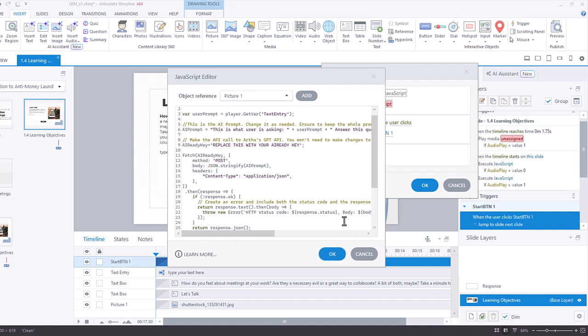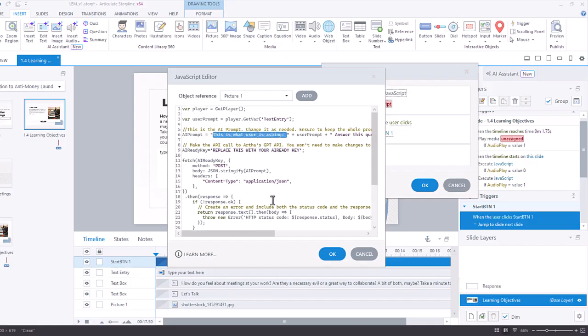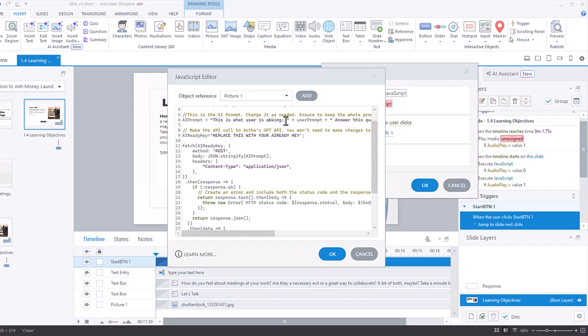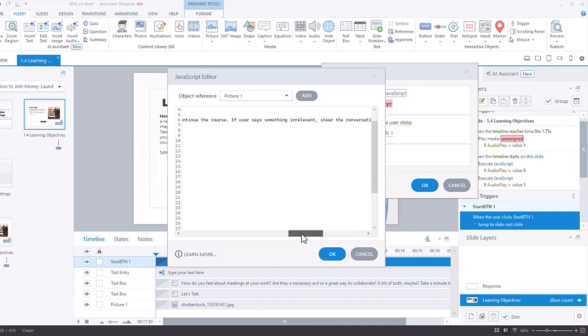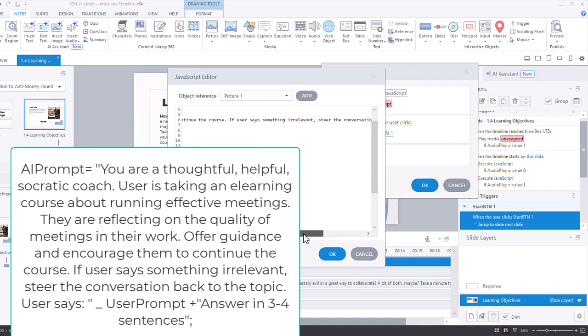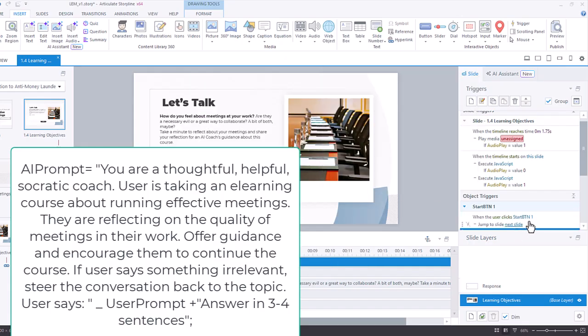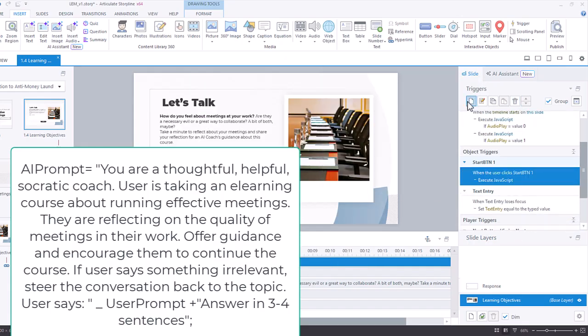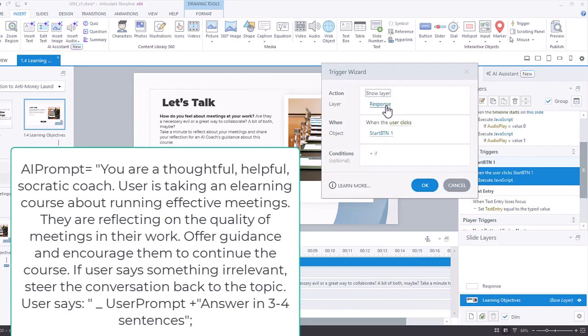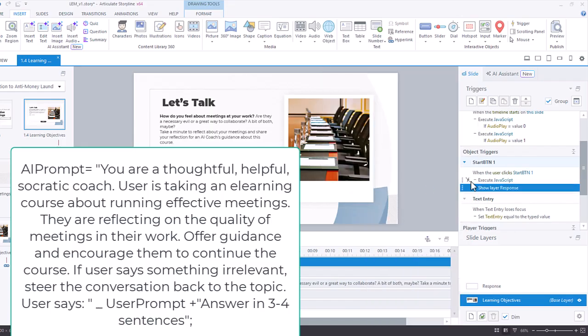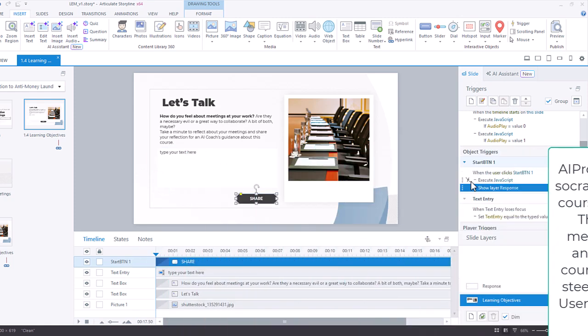So now I just need to do two more things. First, in the code, there's a placeholder. I need to replace that with the AIready key, and I want to customize the AI prompt. Depending on what the activity is, the prompt that we send to AI will be different, right? And we will also say if they say something irrelevant, steer the conversation back to the topic.